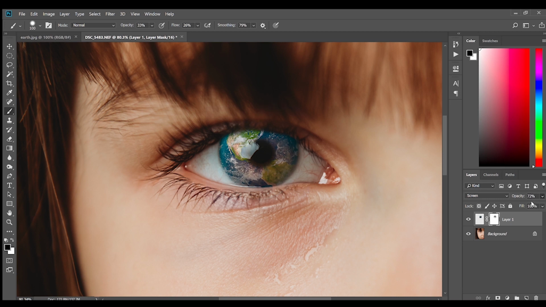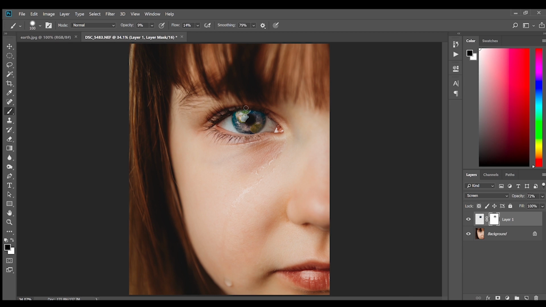Let's use our burn tool now to go around the edges to darken them a little bit. This helps it look a lot more natural. Then go on one last time with your black brush to really blend it out. I like to gradually decrease my opacity a little bit at a time. That gives it a really nice blend. Finally, just set the opacity for your earth layer where you like it. I like mine at about 66%, but that's going to vary for everybody's picture.